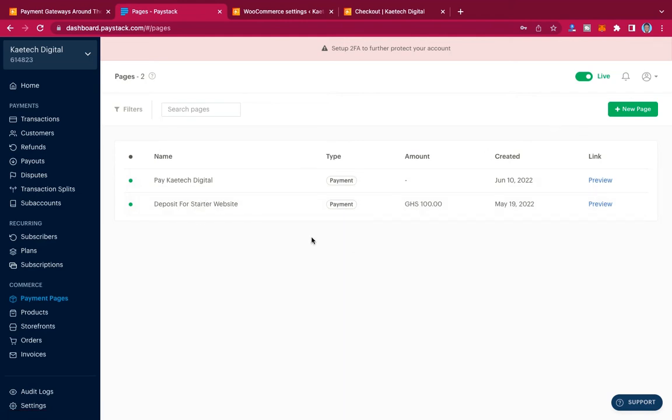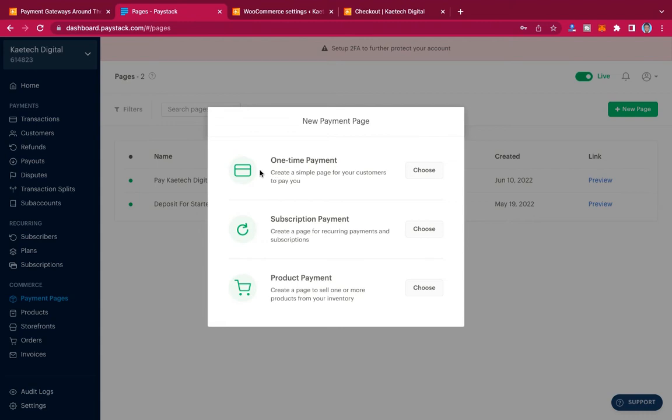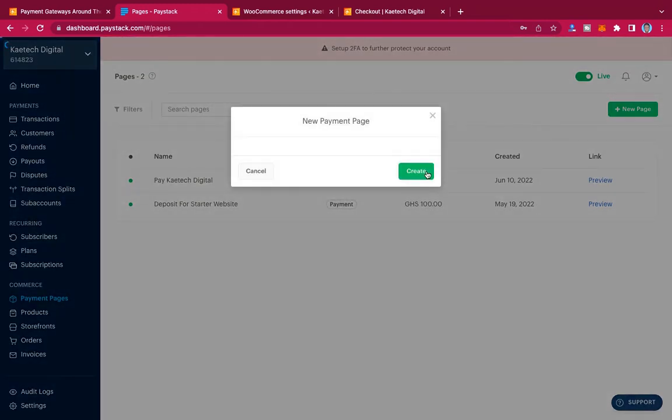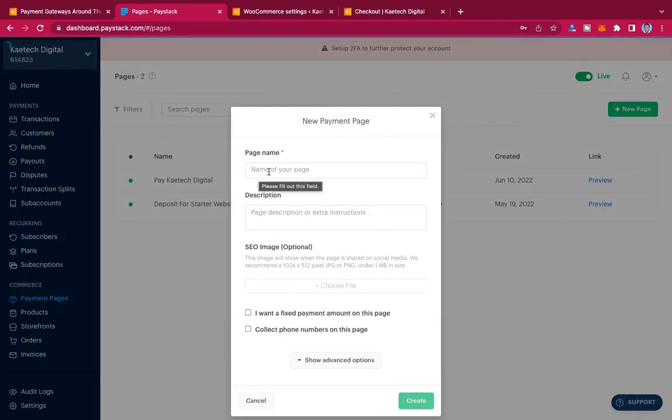Now to create a payment page is very simple. Just click on add new page. Okay, now if you want to create a one-time payment, a subscription payment, or a product payment, you can create it. So let's say we want to create a one-time payment, so we choose this one, and then you enter the name of the page.